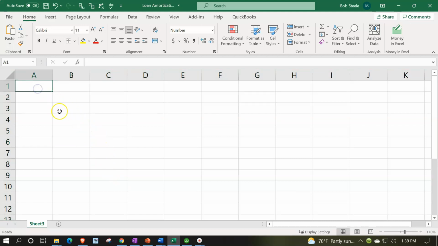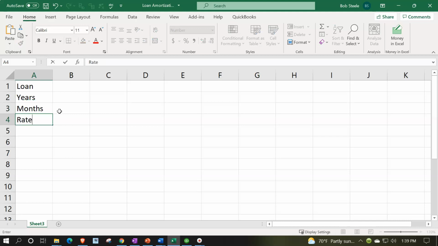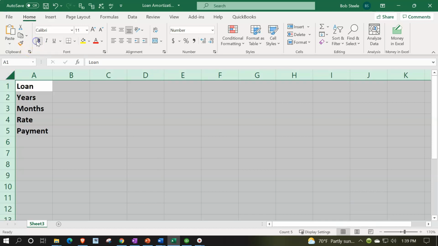And then I'm going to put my data up top. So we're going to say it's a loan. And then I'm going to give the months. We'll say years, and then months, and then rate we're going to need, and then payment. So this is typically loan information. I'm going to select the whole thing and make it all bold too. Make the whole thing bold. I like to be bold.